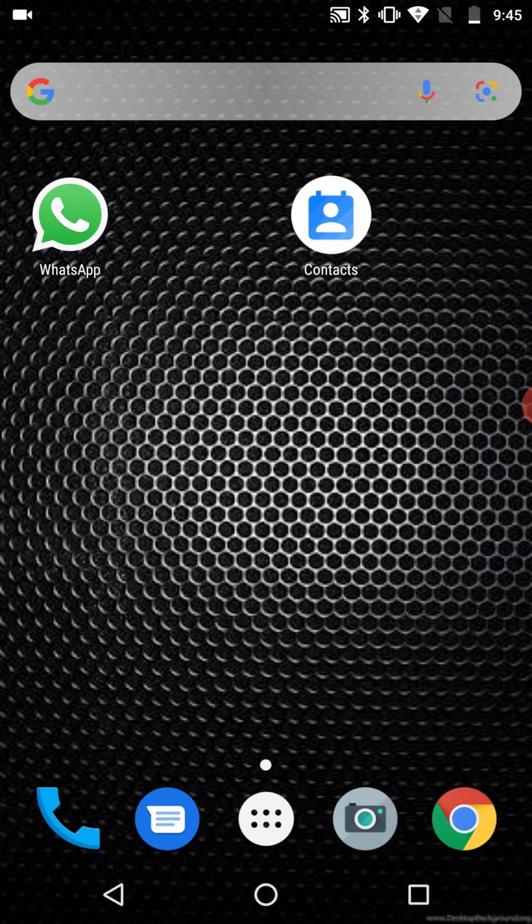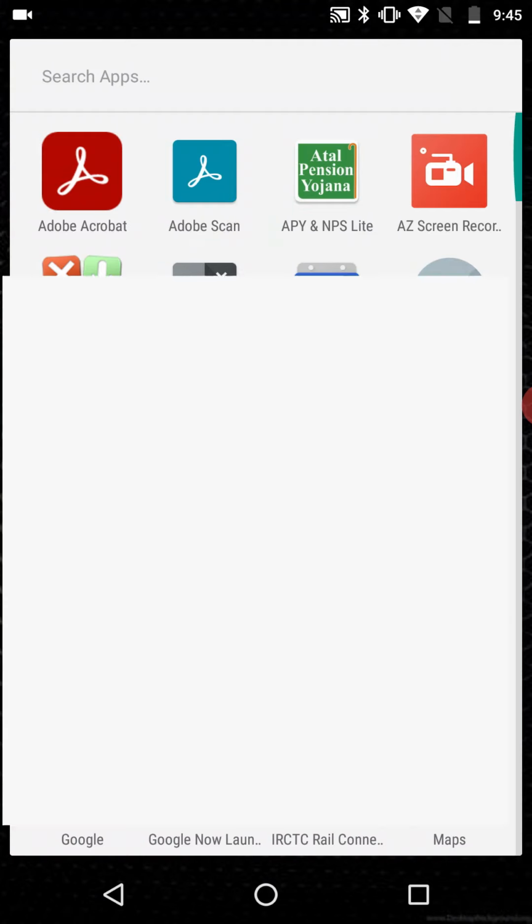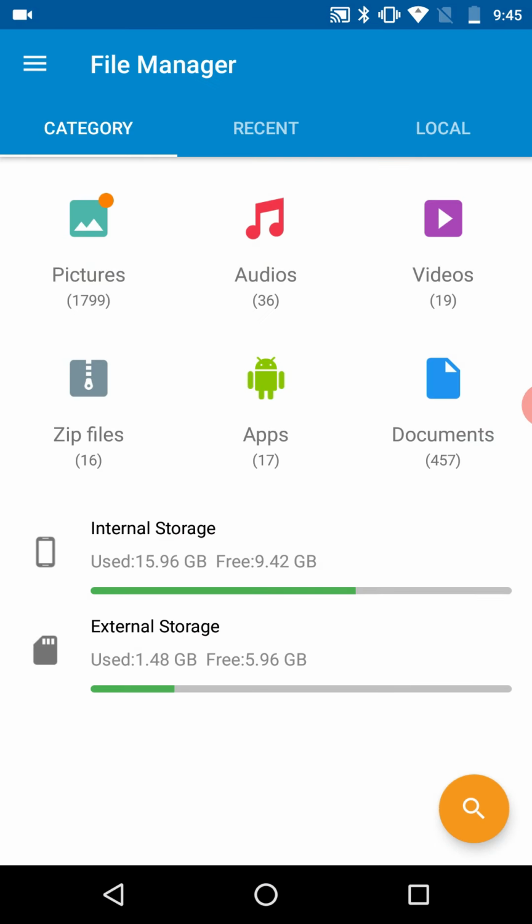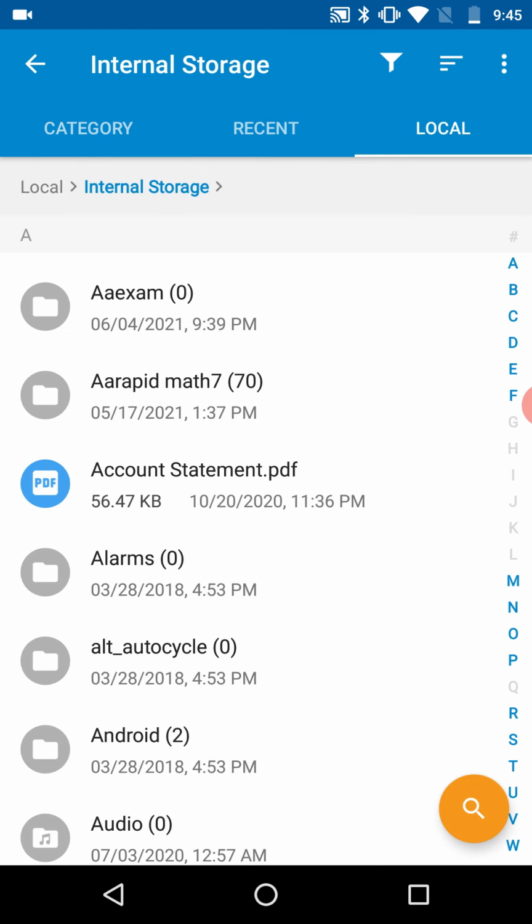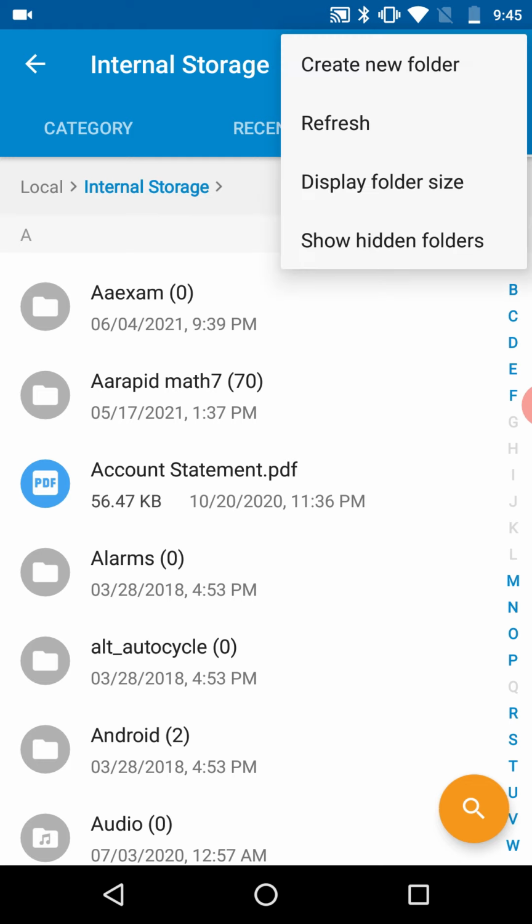Now the first step that I am going to show you is how to create a folder. For creating the folder you have to go to your file manager. After file manager, go to internal storage. That means you have to go to your storage area. It might be your internal storage or external storage. I am going to internal storage. Over there you can see these three dots and you will get an option to create a new folder.